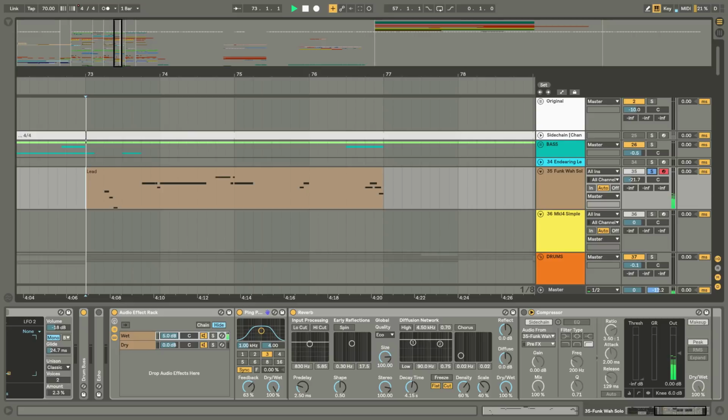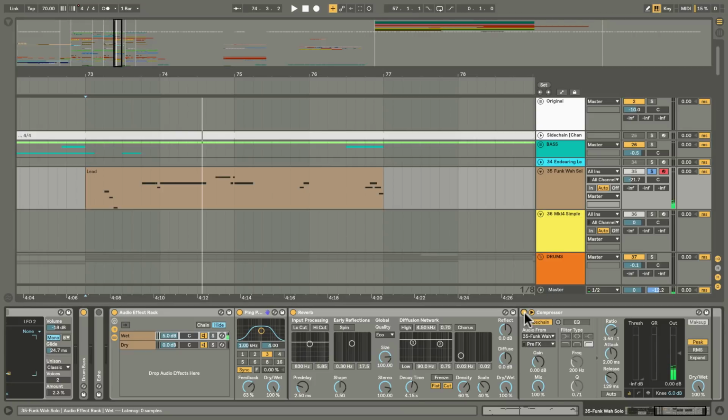The solution is ducking. When the lead sound plays, the effects will duck out of the way and then fade in as the lead sound decays. Before Live 10 introduced Echo, I had to do this manually, using either a group track or a send track and a sidechain compressor.